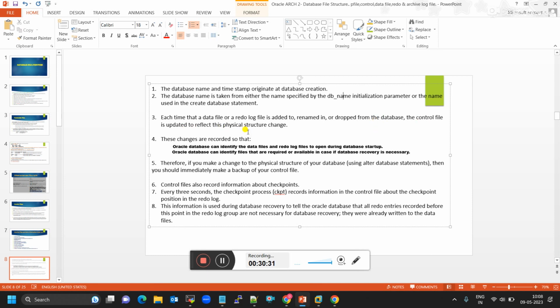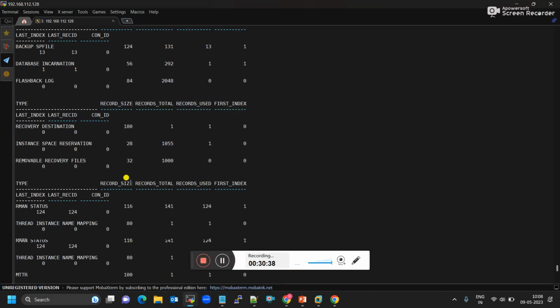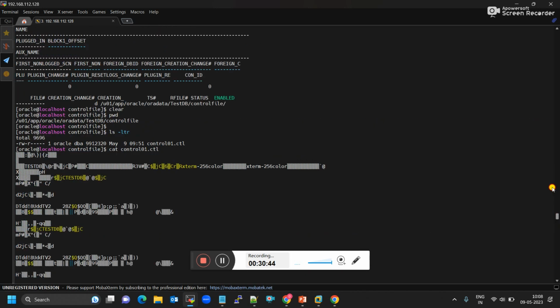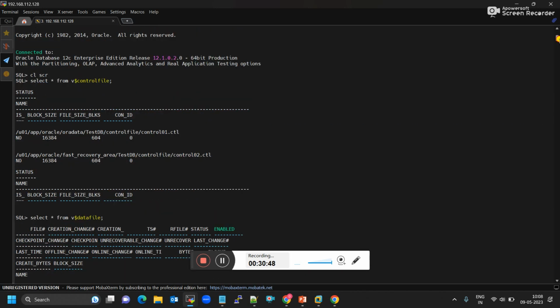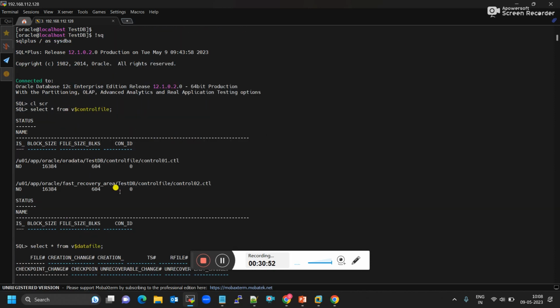If you are going to remove these data files, whatever things we are trying to do for the data files or redo log files, that information will be updated in a timely manner into this control file.